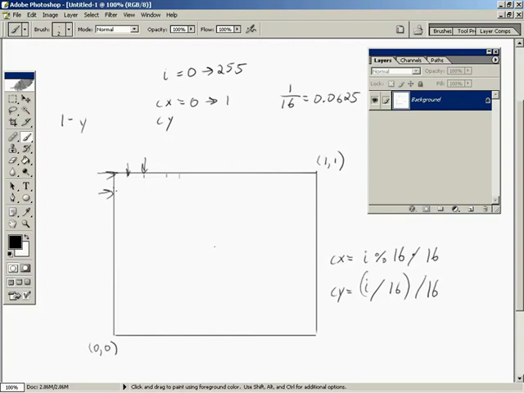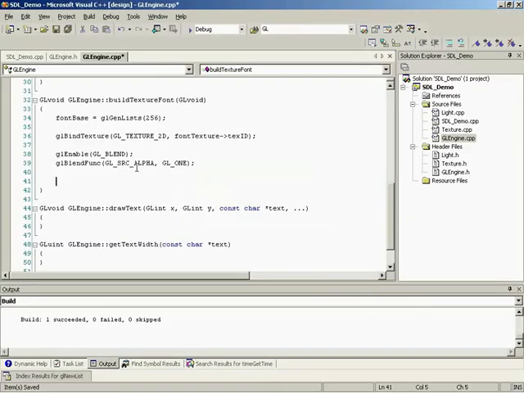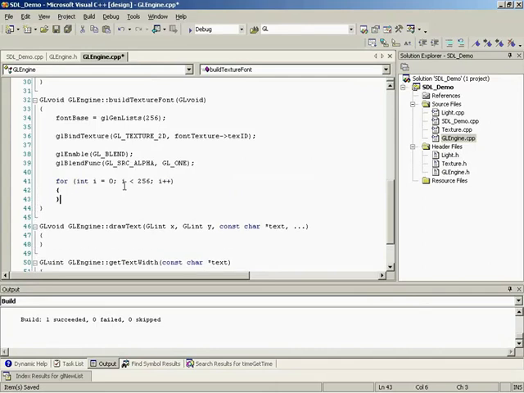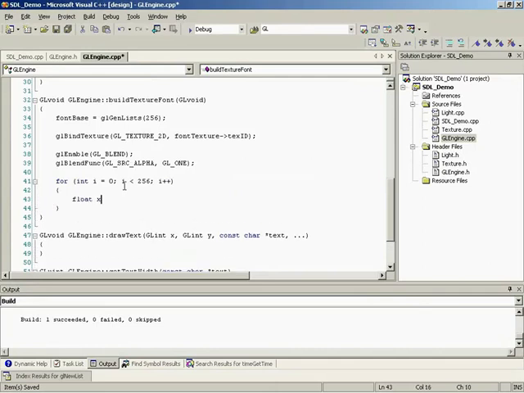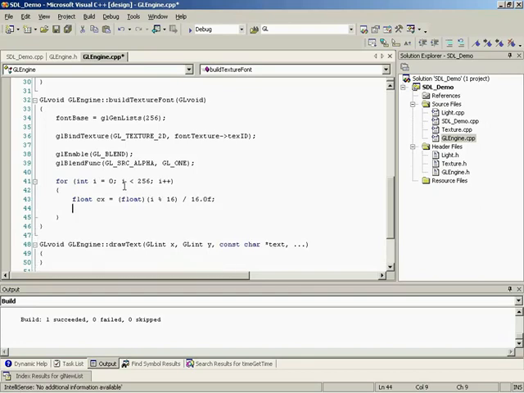It's not that bad. So if I go back into the code real quick here, we need to create a loop, as I said, that loops from 0 to 255. So it starts out at 0 and goes to 255, so less than 256, i++. Okay, and then we'll go ahead and set up the CX and CY real quick. So change in X, essentially: our float i modulus 16, and divided by 16. So exactly what we had over there. And then we have our i divided by 16.